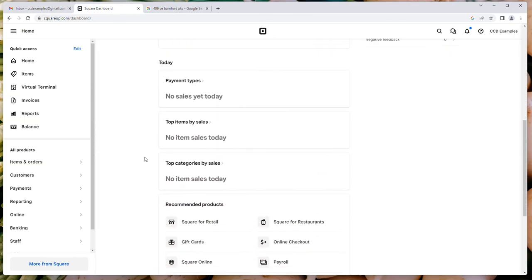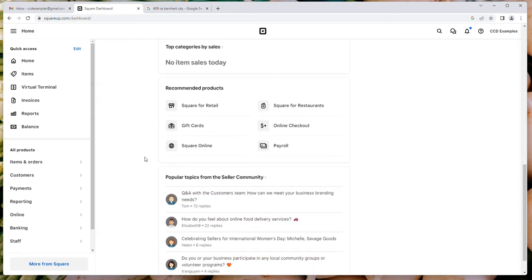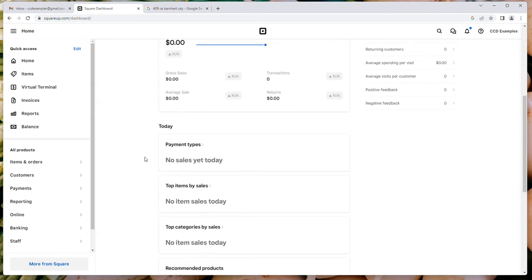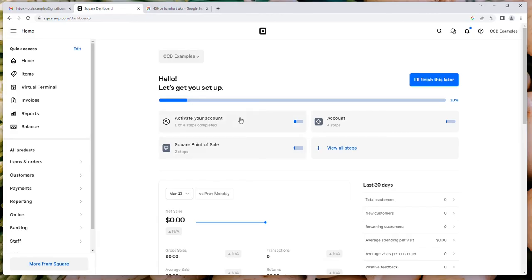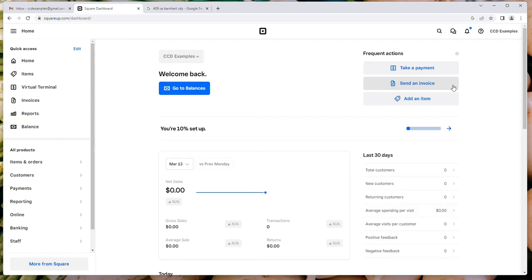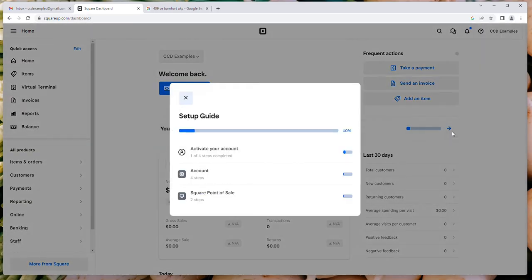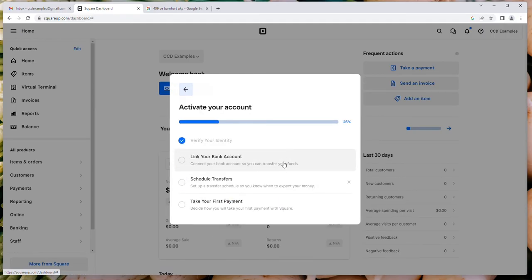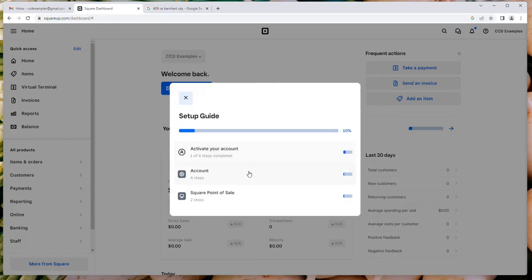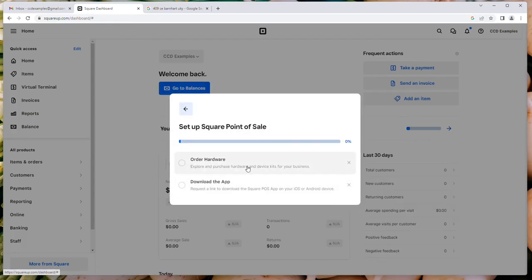So this is the Square dashboard. If I had made sales today, or last week, it would show me trends and things like that. So I'm just going to finish all of this stuff later. This is basically the home page of my account. You can see here it says I'm 10% set up. It can walk you through the other steps you need to do in order to get properly set up. But I'm not going to be doing any of that because I don't have a bank account for my make-believe business I have here.